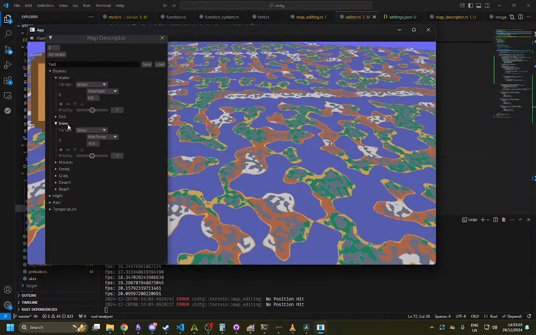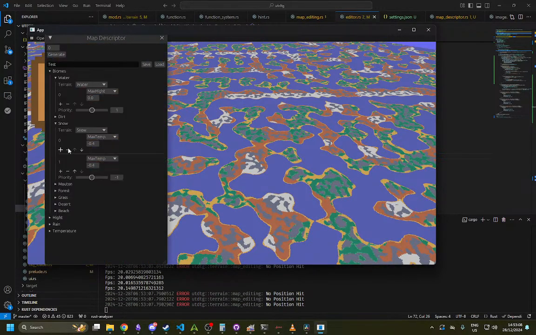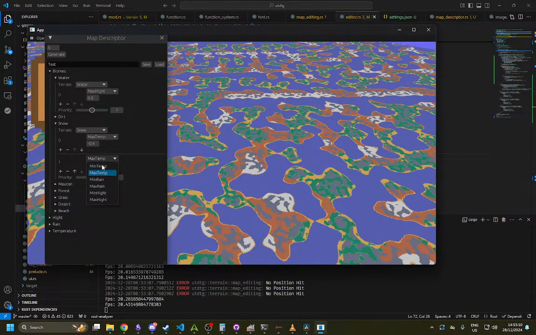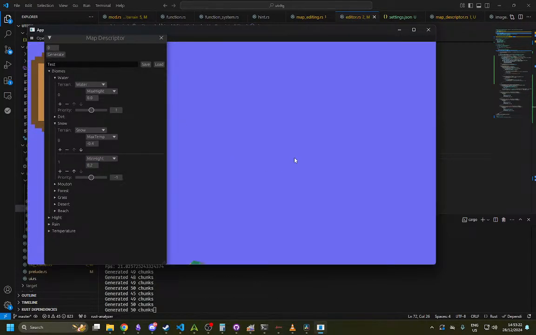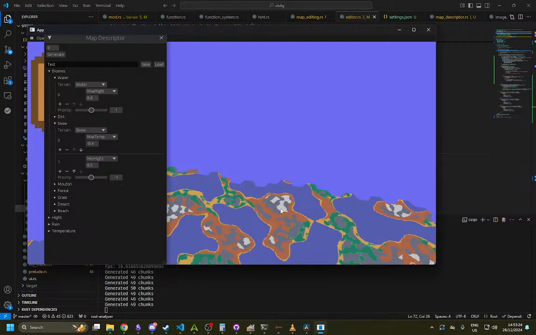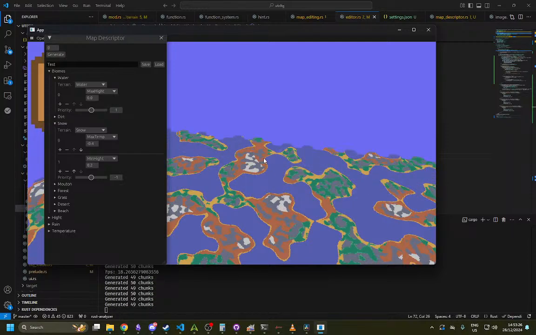Yeah, I think one thing you could do to make snow rarer would be to add a rule that says the minimum height for snow is like 0.2. And it means that snow should only spawn where there's mountainy bits.